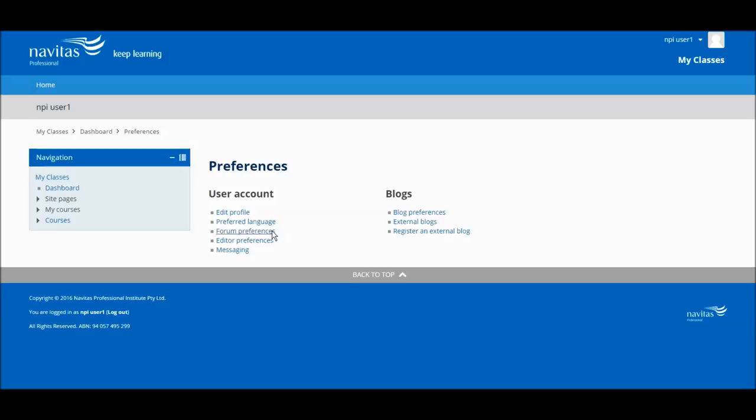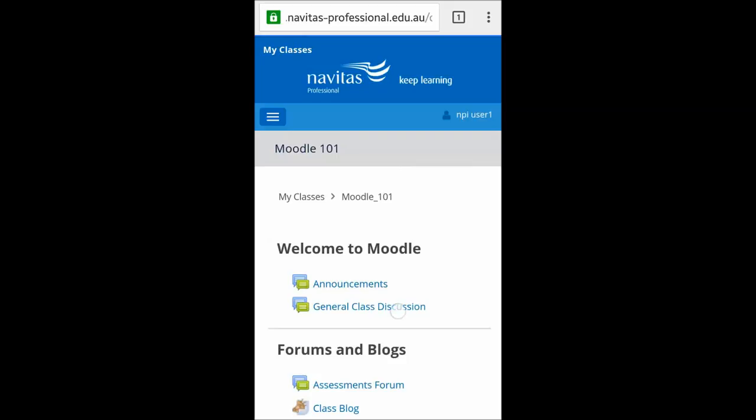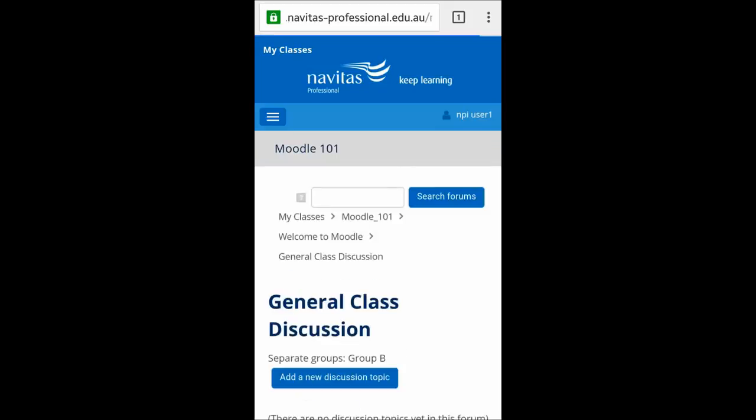Click on Forum Preferences if you want to change the way you receive forum posts, and click on Editor Preferences if you prefer to revert back to the old editor rather than the new Atto editor. Now all of this can be accessed through your smartphone or tablet. The screen format may appear a bit different, but all of the features are available.